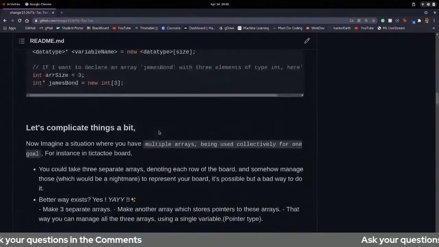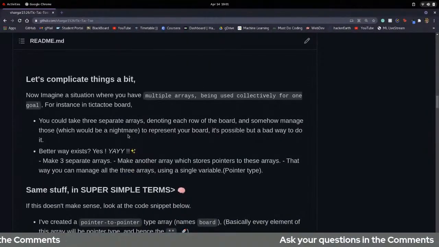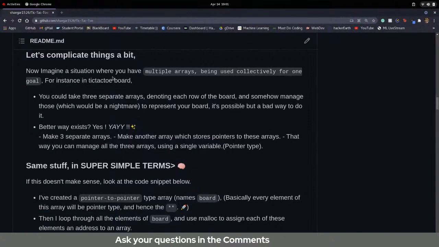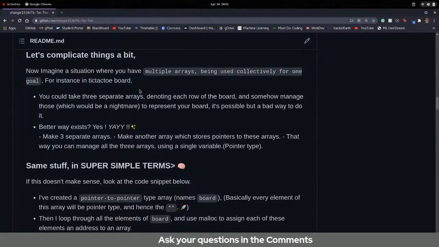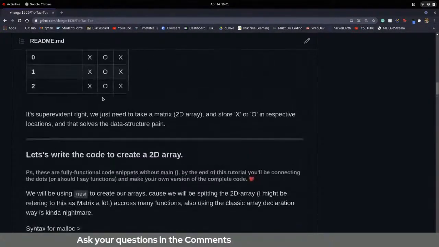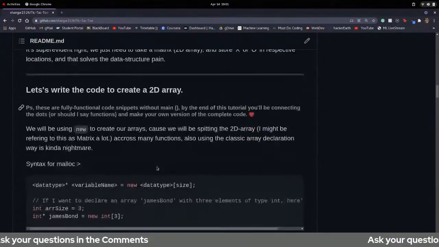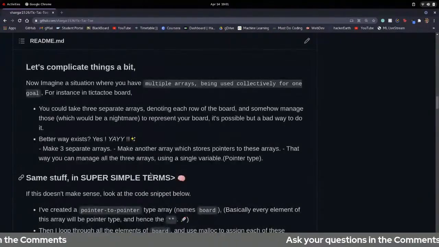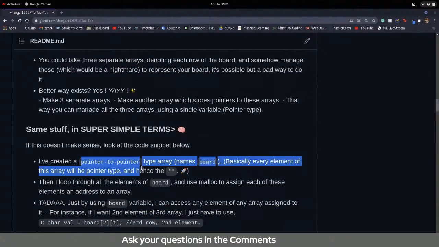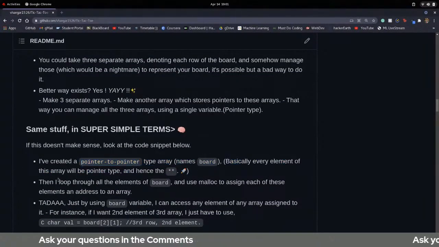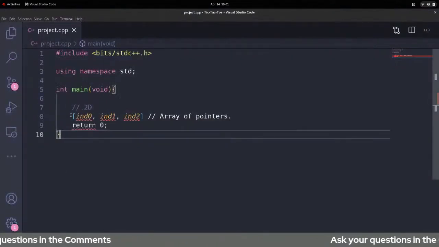चलो code भी करते हैं. So here I had already, in the documentation, you can learn the theory about it. I'll share this entire doc with all of you. So just imagine a situation, there are multiple arrays used collectively for one goal. And what is their goal here? For example, here we want to store this entire board, right? हमें बस ये board को maintain करना है. इस purpose के लिए हमें 2D array चाहिए. So in super simple terms, I can say that I'm going to create a pointer to pointer type of array. And before reading this out to you, let's just code that.